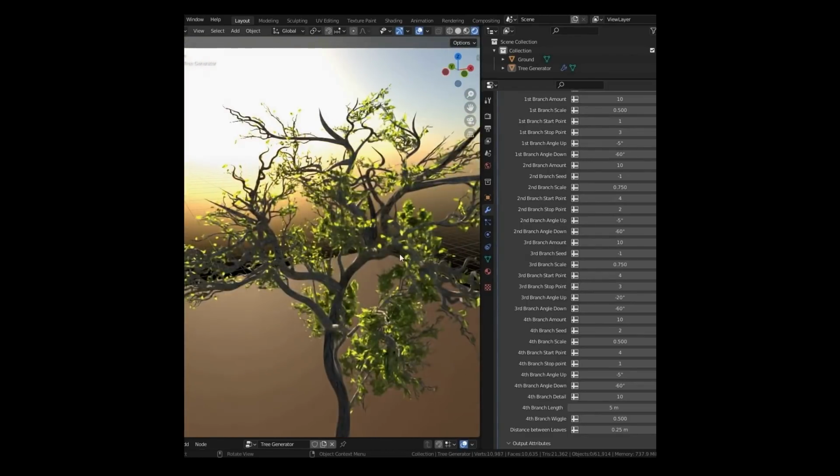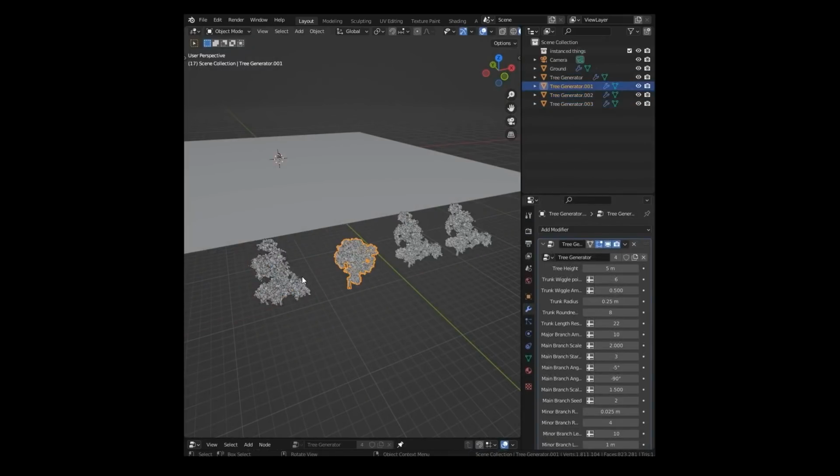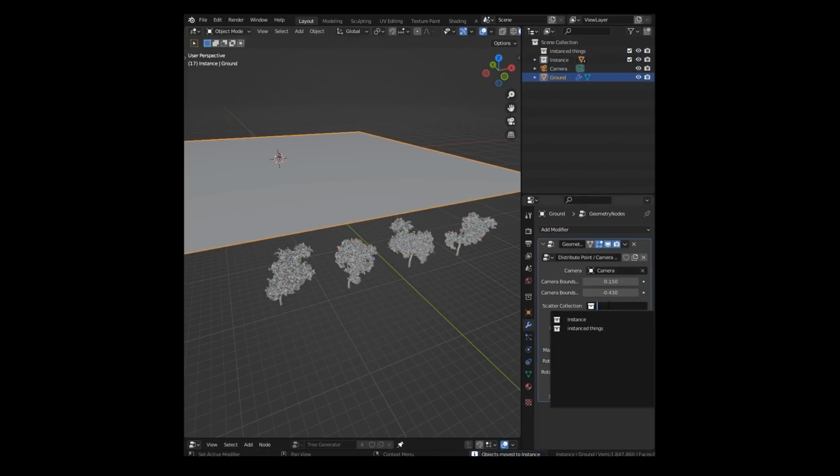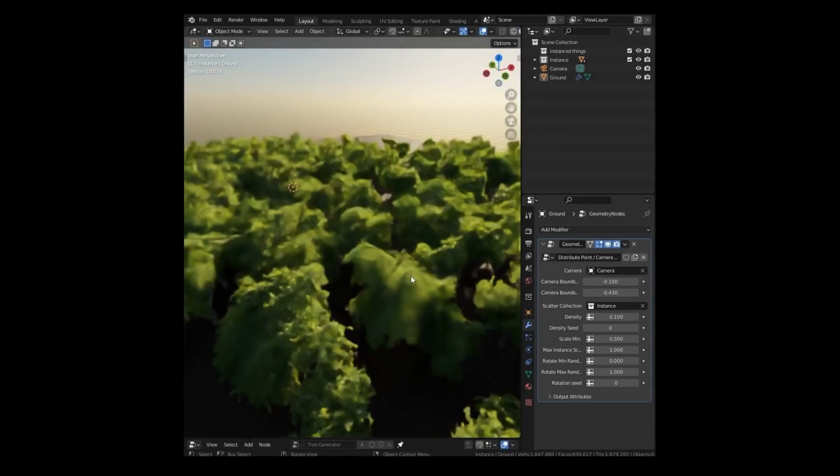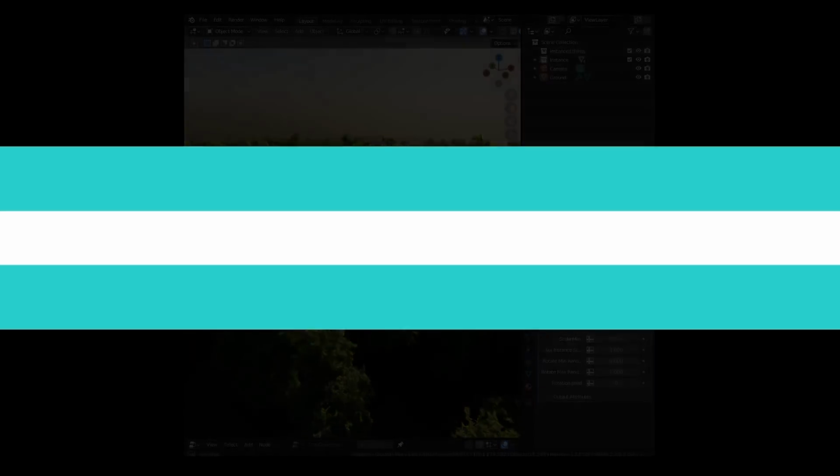The add-on also includes an optimized scattering system that includes automatic scattering only within the field of view of the selected camera. It also gives you the ability to change everything about the look of the scattering such as seed, density, scale, rotation, and randomness.